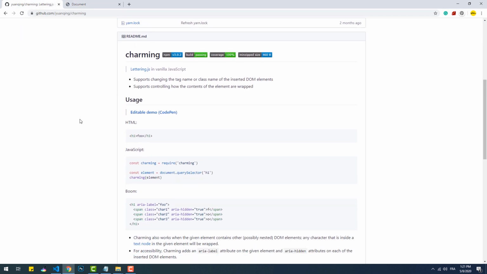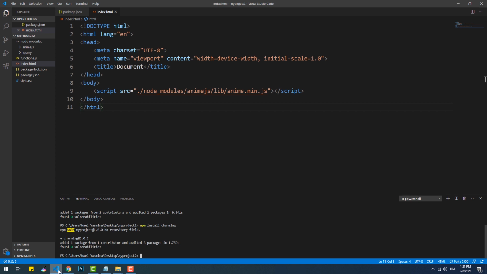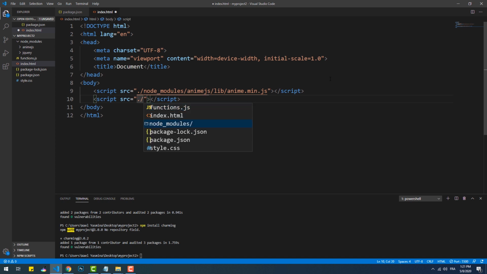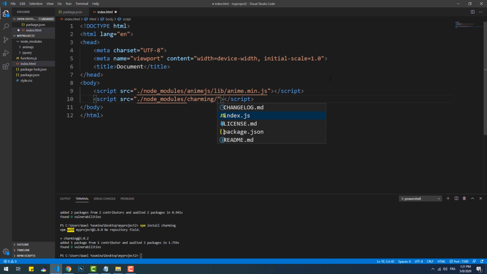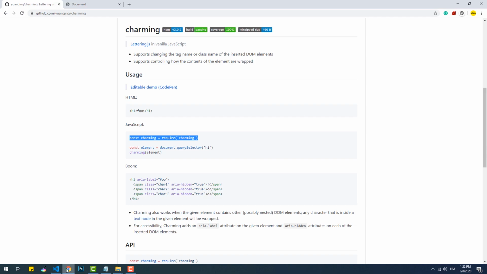Now, if we take a look at the documentation, they say that in order to use the library, we need to use the require function. So, let's add a script tag pointing to the library. Then, use the require function and see what will happen. As you can see, a couple of errors show up in the console.